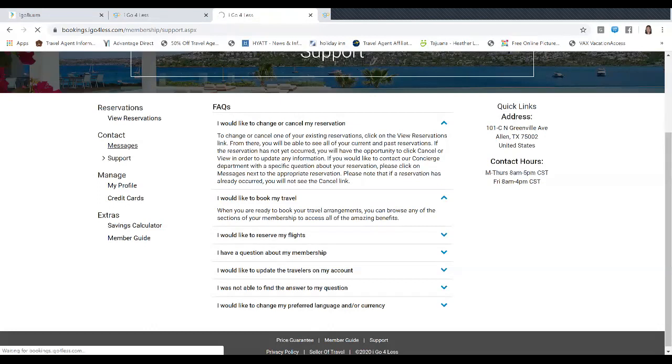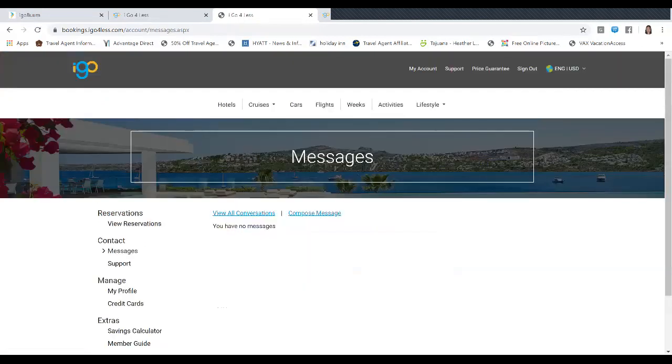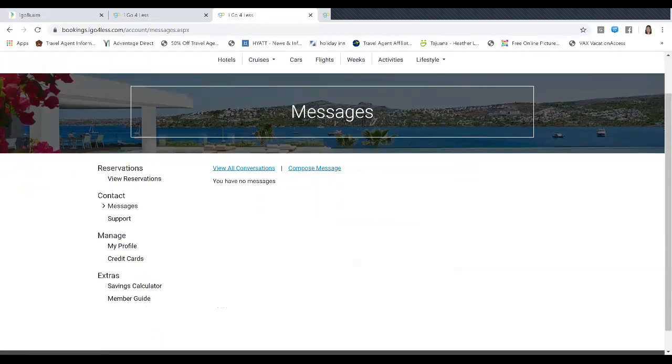You also have a way to send messages. So you can compose a message that will go to the company as well, and they can respond back to you right here. You can update your credit cards here and so much more.